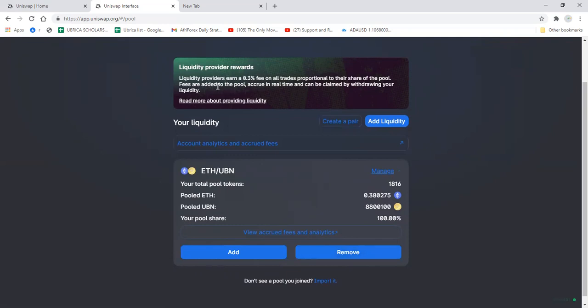As we said, liquidity providers earn a 0.3% fee, and when we go to advanced management for the liquidity pool, you're going to see the fees that our liquidity pool has been able to gain.